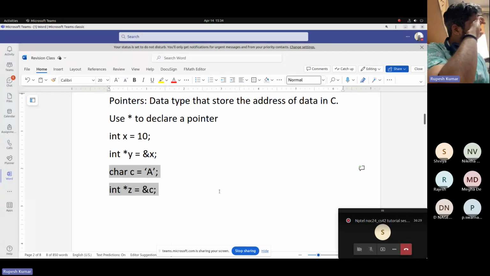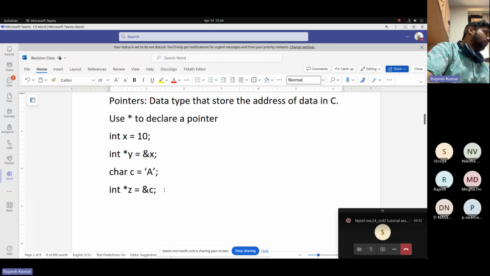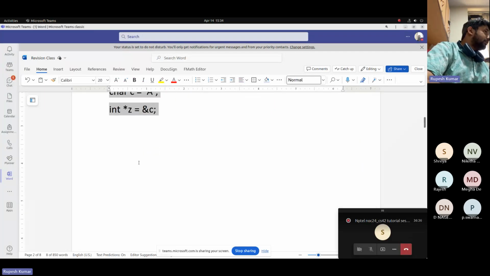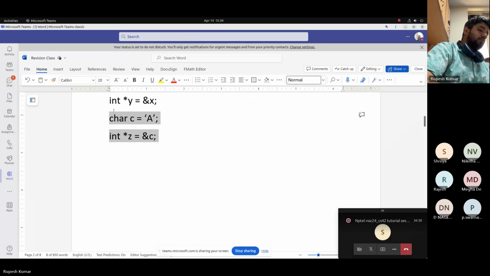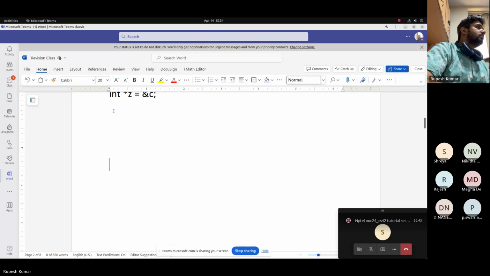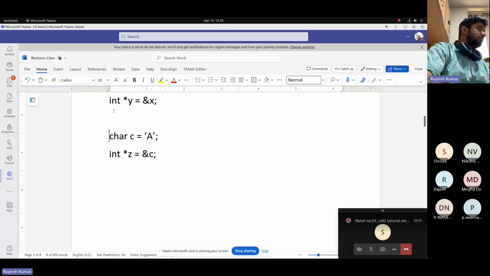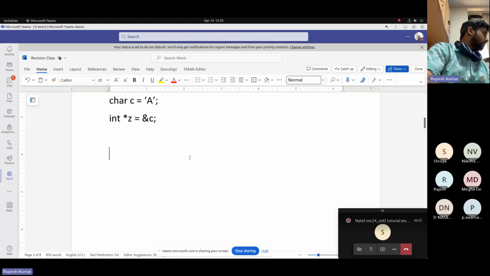Right. So, can you spot the mistake in this code? Let's say, is the text visible? Let's say I'm taking the value which is stored in the address stored in the pointer. So I don't get what you are saying.